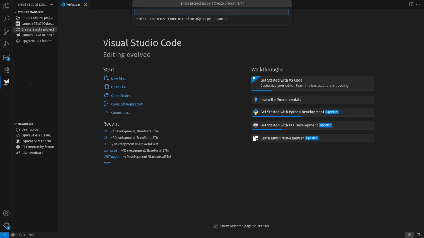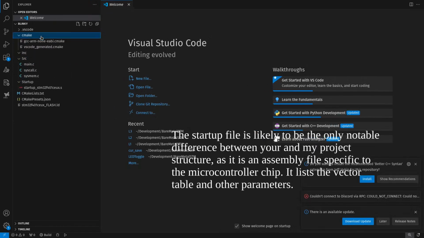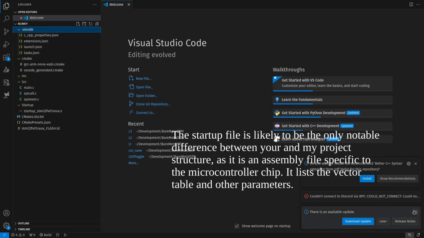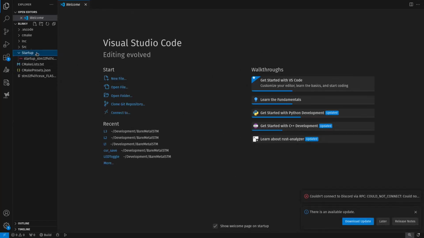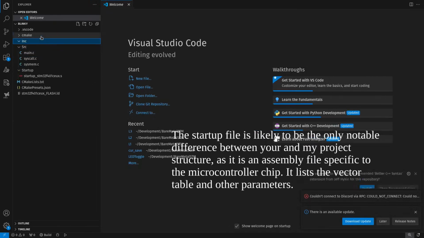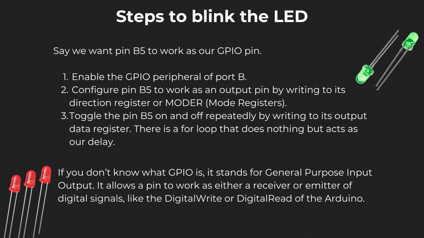Now we will open Visual Studio Code and create our project. Unlike the previous setup video, where the project is managed by STM32CubeMX, we will create an empty project. For now, all we care about is the main.c source file in the src folder. Like the previous video, we'll control the LED through pin B5, which means pin 5 of port B. Notice that pins are grouped into different ports. For example, port A has a pin 5 as well, denoted as PA5.